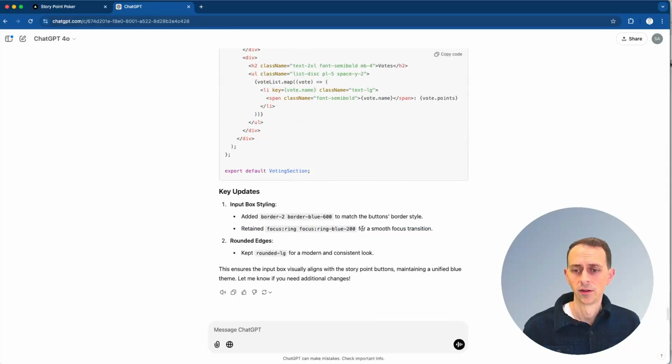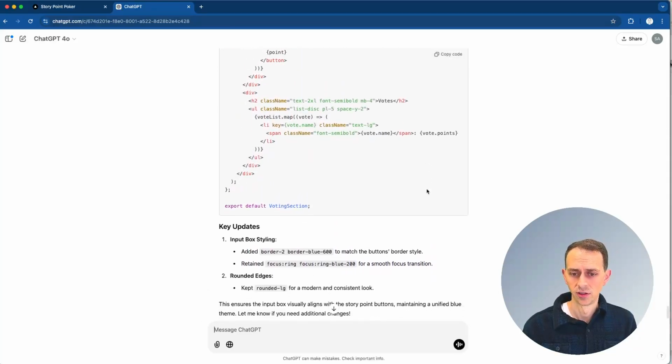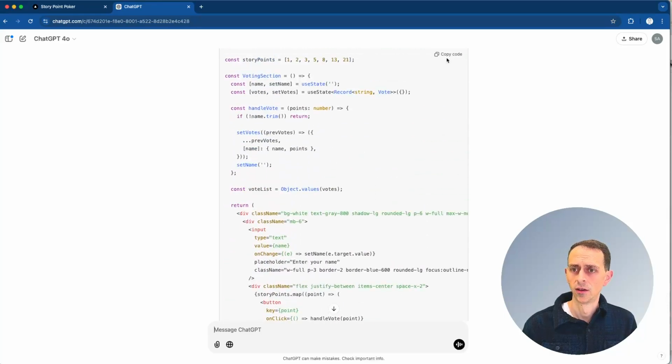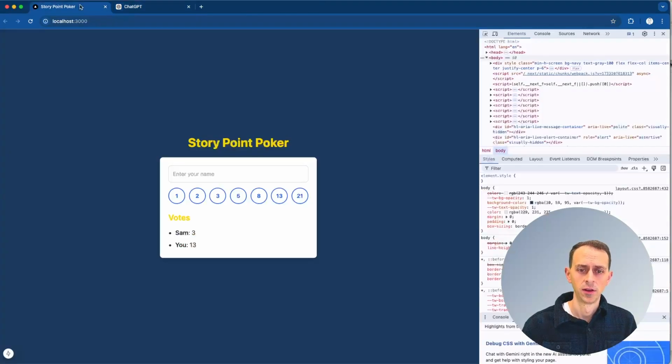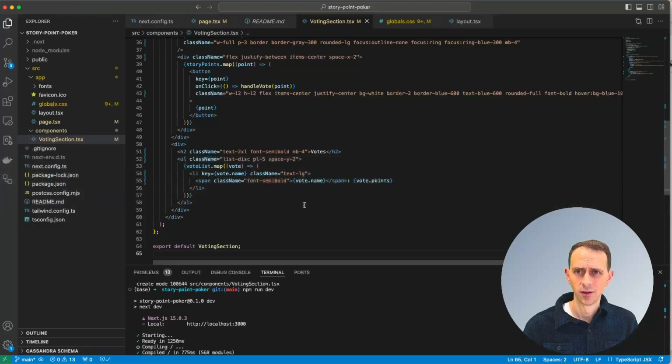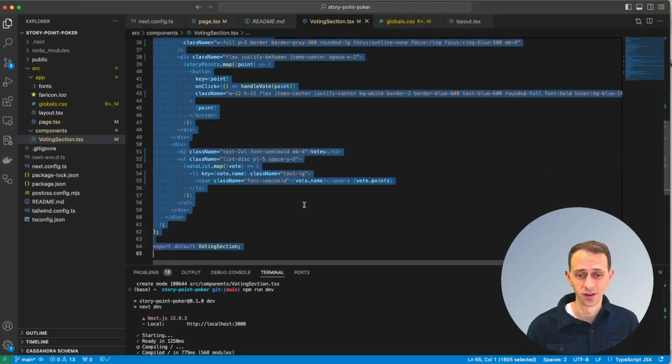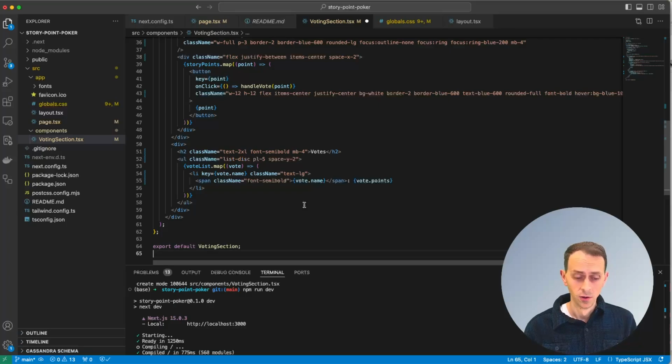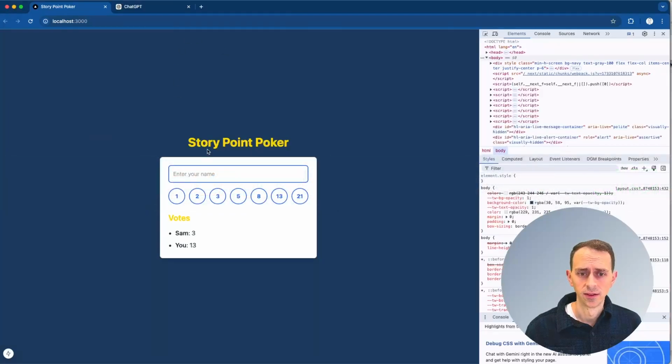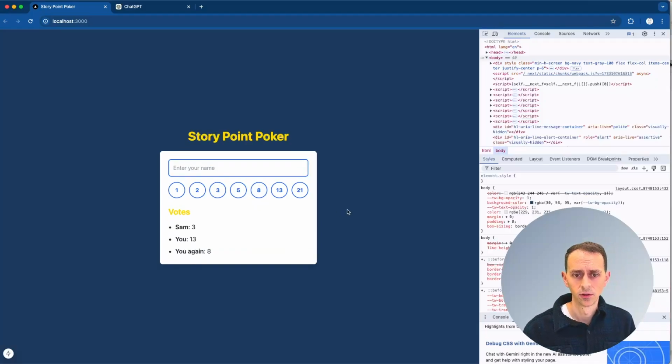All right, so it is finished, and it's telling us what it did. We'll copy the code, come over here, and again, because we're in Tailwind, I like this about Tailwind. We only have to deal with this one file. So we've updated it. Okay, that's looking a little better. It still looks like an input. If I put my name in again, that still works well, okay?